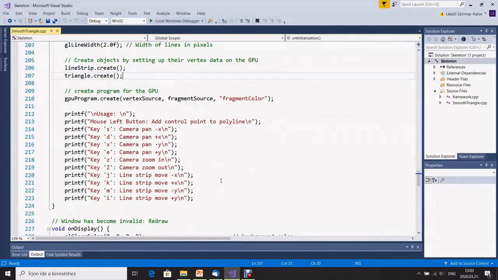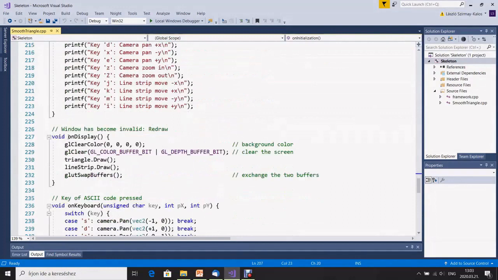onDisplay is called when the window has become invalid. Here we specify the clear color, and clear the screen, not only that part of the screen where color information is stored, but also that part in which we store the distance values of objects whose color is written into the frame buffer. After clearing the screen, the triangle and the line strip are rendered, and for double buffering we force OpenGL to swap the two buffers, so the result will be seen by the user.